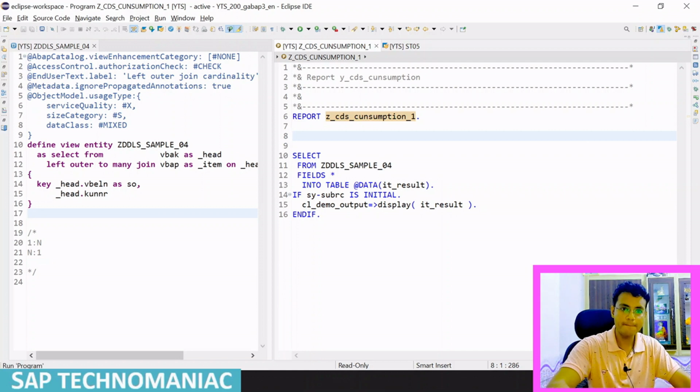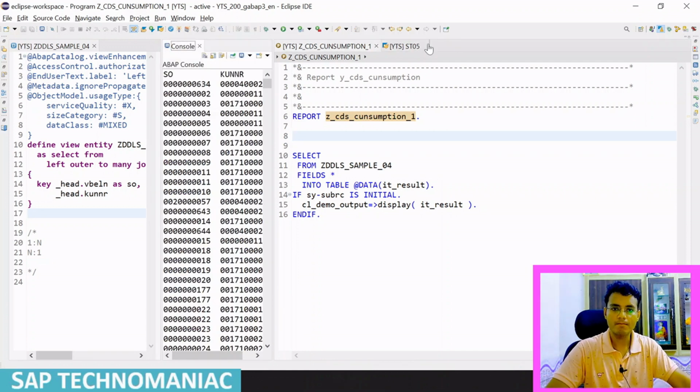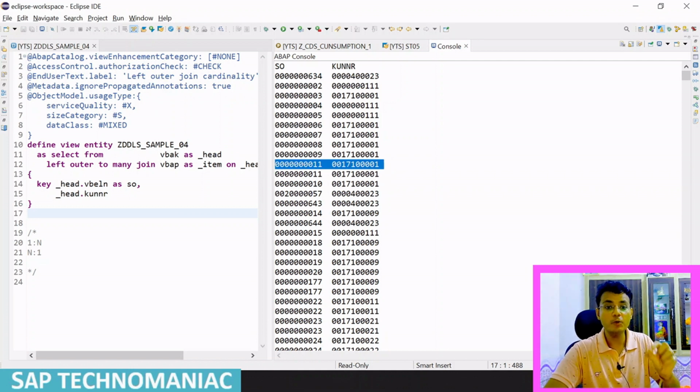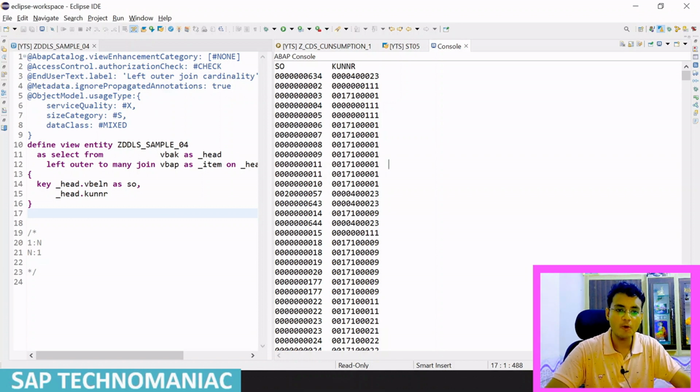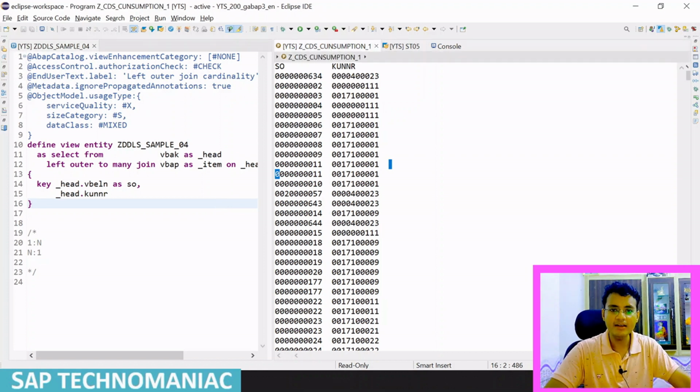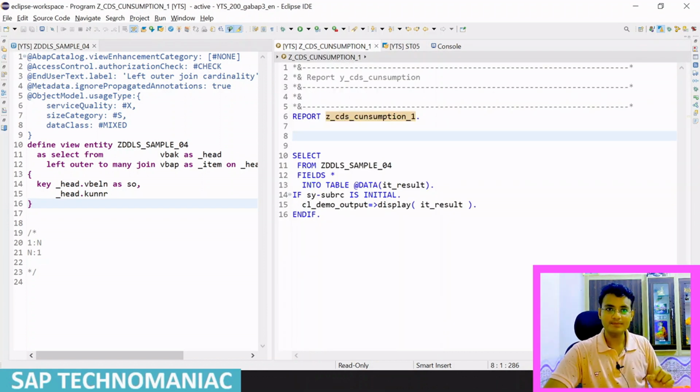F9. For example, for this sales order we have multiple line items, so it got repeated 2 times. We are getting the duplicate entries because the join happened. If the join had not happened, I would have got only the single entry. That is how this 2 to many and 2 to 1 work.